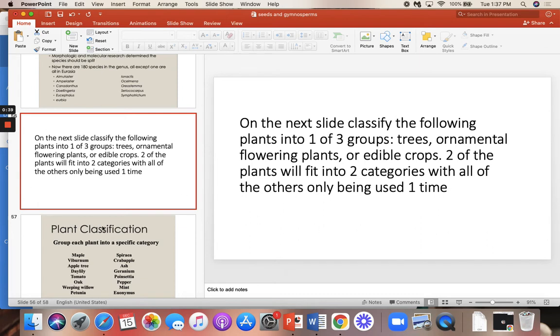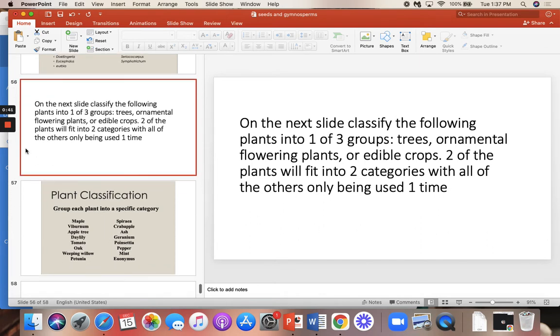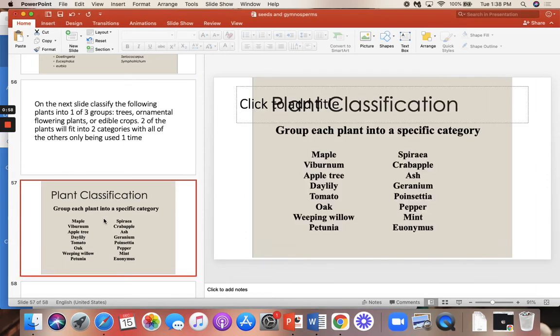And it'll bring up this. This is on the last two slides. It says on the next slide, you're going to classify the following plants into one of three groups, either trees, ornamental flowering plants, or edible crops. Two of the plants will fit into two categories, with all of the others only being used one time. On your next slide, you'll see the different plants that you're going to be grouping into categories.